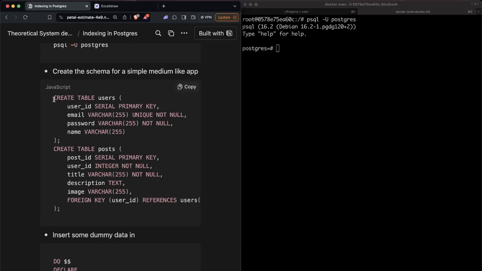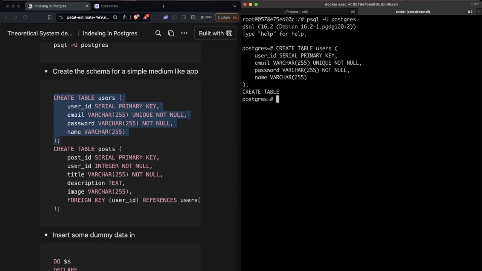But what are the tables? There's a users table, very standard in most applications. You have users who sign up, and hence you can create a users table. Let me copy this and paste it here. As you can see, it says create table.